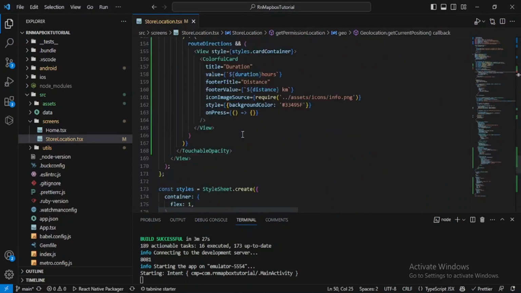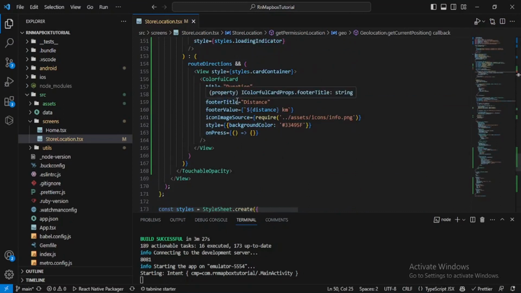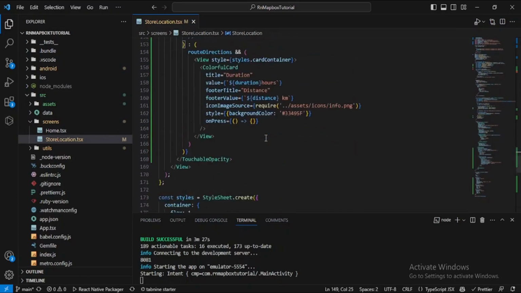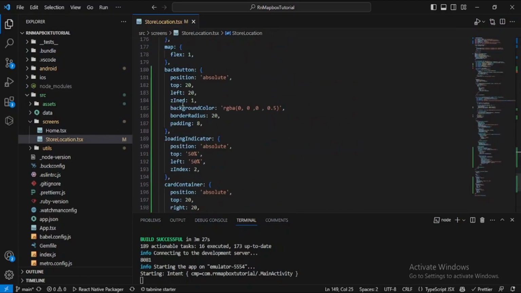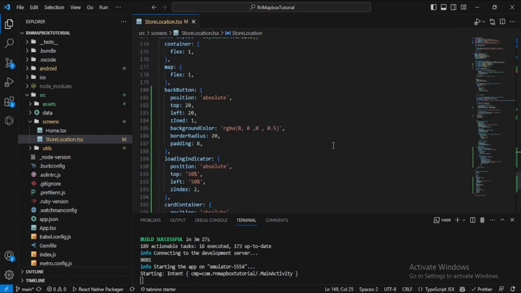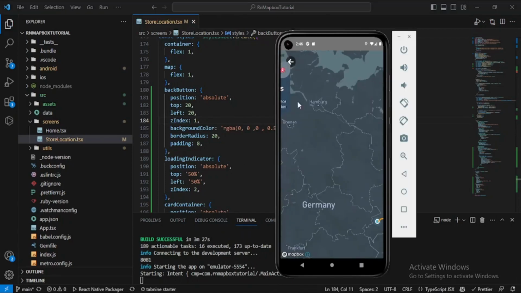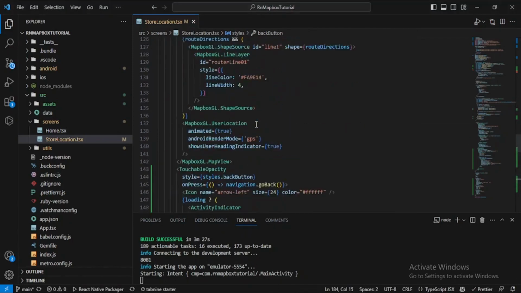So where is our colorful card? Okay, so let me see. Go back here. Okay, so here we have a typo. It's the index. Okay, let's refresh. Still having the same issue.